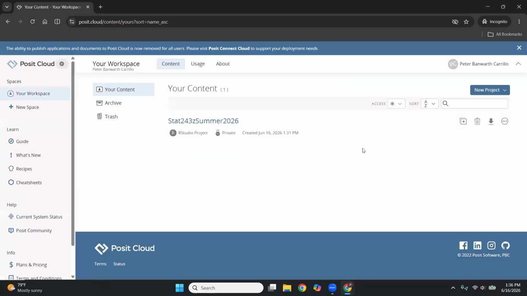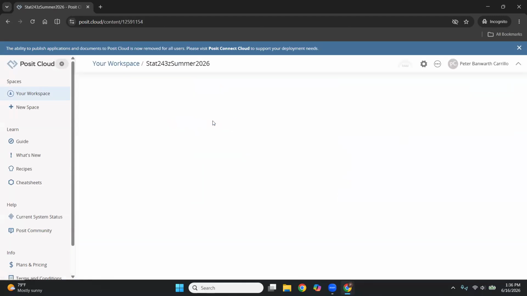Okay, so this is now every other time I'm logging in. This is going to take you to your workspace where you'll see your content, and there's that project there that we started. So when you see this workspace, you just click on that link and it'll take you back to your project.